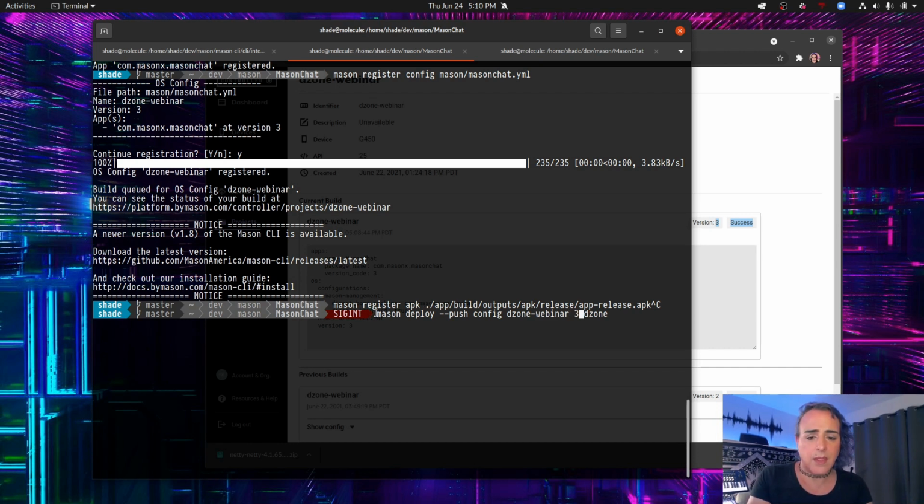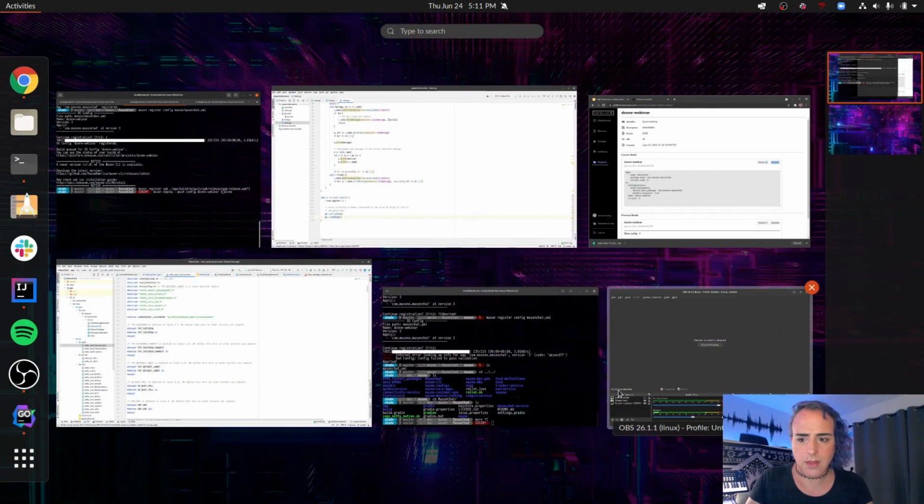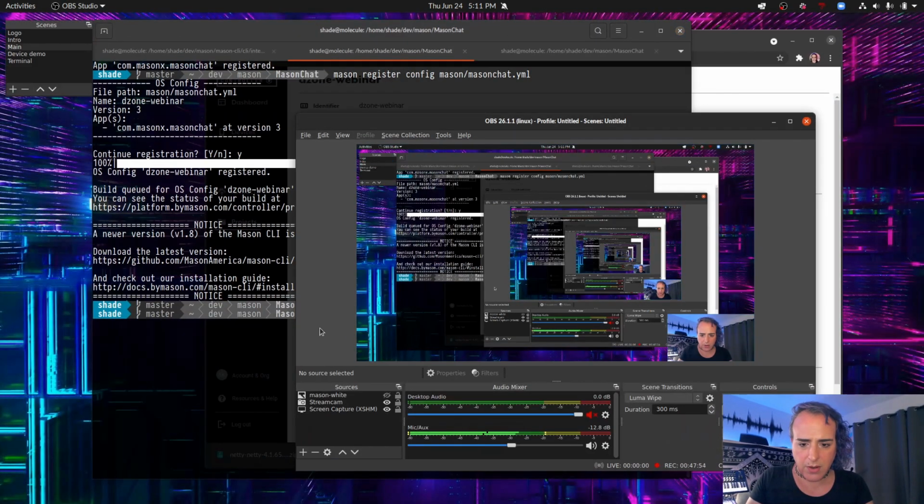Okay, so what does this mean? So what we're going to do is we're going to deploy a Mason configuration, which is what we put together with our application and our YAML file. We're going to deploy that, which is called DZone webinar version 3, to the DZone group. We specify the push parameter so that our changes take effect immediately. Now, I'm going to go ahead and switch over to our devices. So let's get those going.